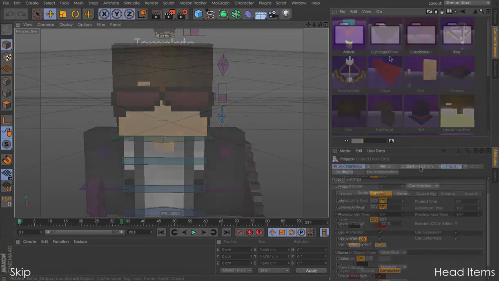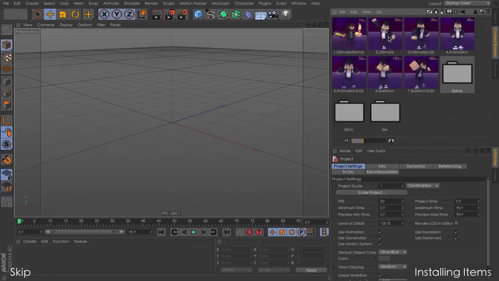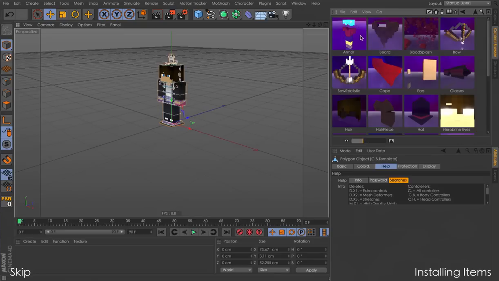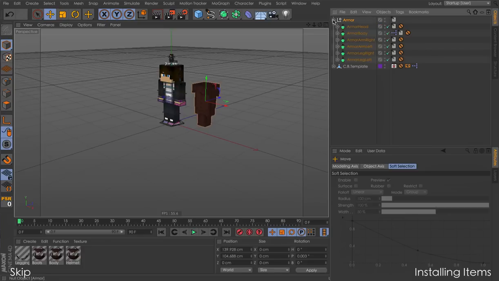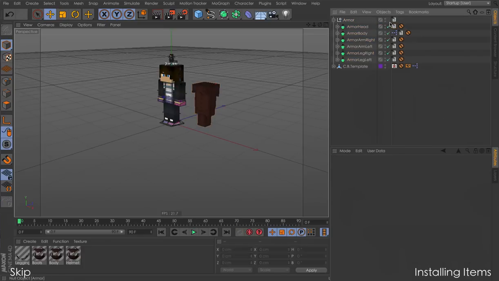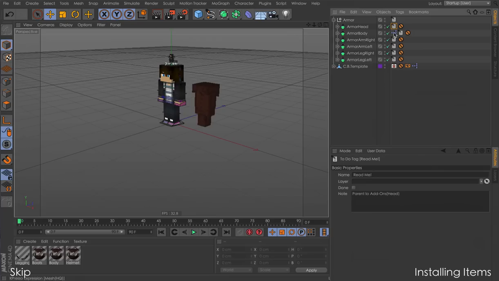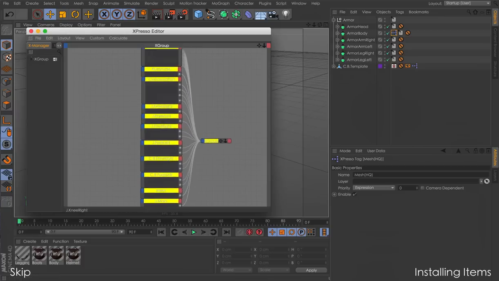Okay, so next I'm going to go through the items. I'm not going to go through how to install it in this video. If you go in the description, there's going to be a separate unlisted video on how I install the items individually. But I'm just going to go through the basics of the installation. It tells you what to do, so it's very straightforward. You just need to follow these things. Parent to add-ons head. And whatever tag you see, you need to fill in. So it tells you the names.